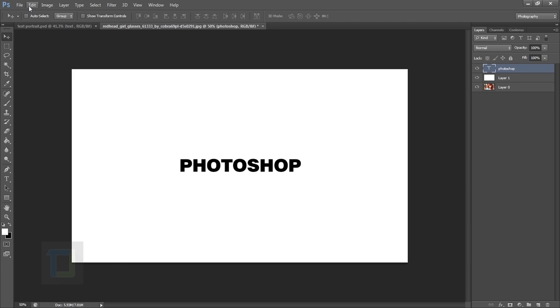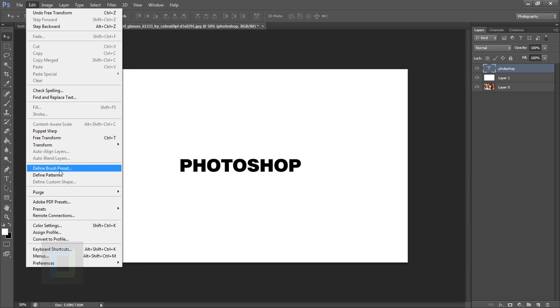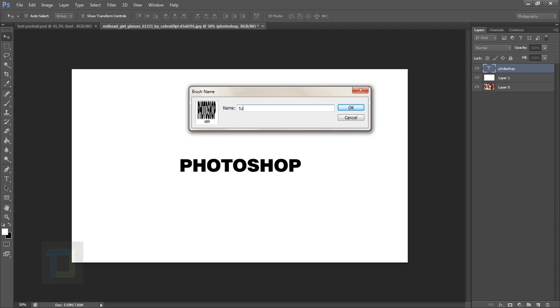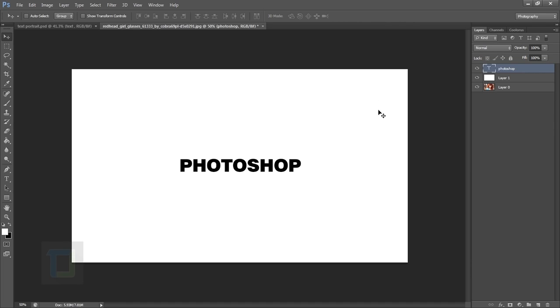And now you have to go to edit and define brush preset, and I'm gonna name it, let's say, brush, and this is 689. So let's hit OK. Now whenever you are creating a brush, you have to make sure that your background is solid white and your subject is totally black, so that you can create brush without any problems. Otherwise it can create some issues, so always take care of that.